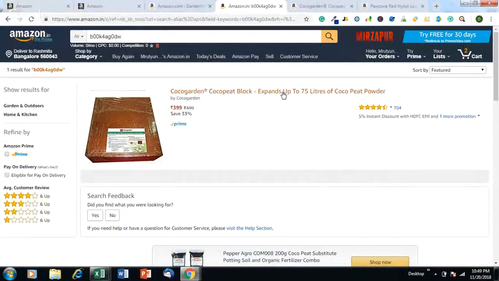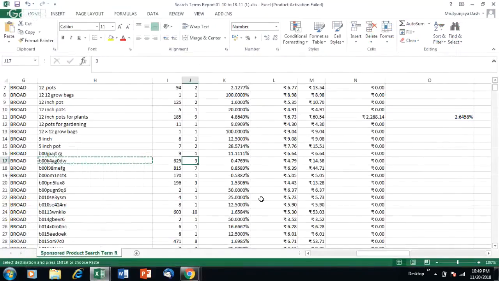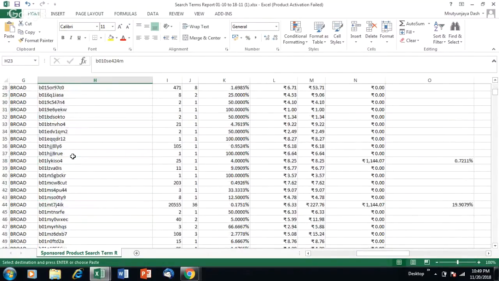If you see here, it is not a related product. It's a peat cocoa peat powder. To an extent it is related, it is something required for plantation, but it is not exactly a bag, or a pot for the plant to put on. So that's where it is different. It might not be converting well, but unfortunately it will be charged. Even if you put that on the negative keyword, it will not work out. Nothing can be done for this.